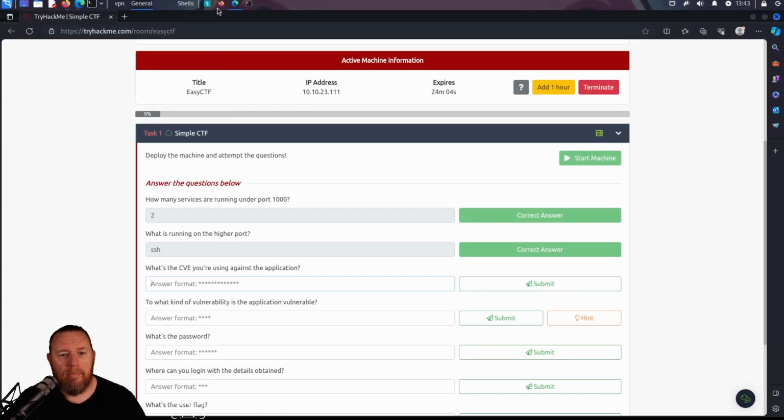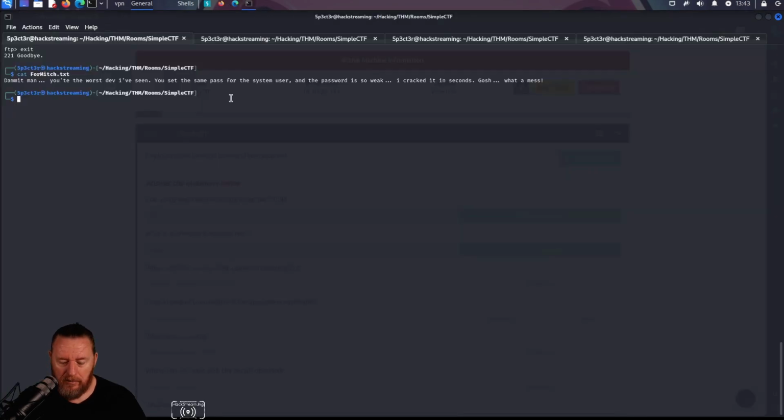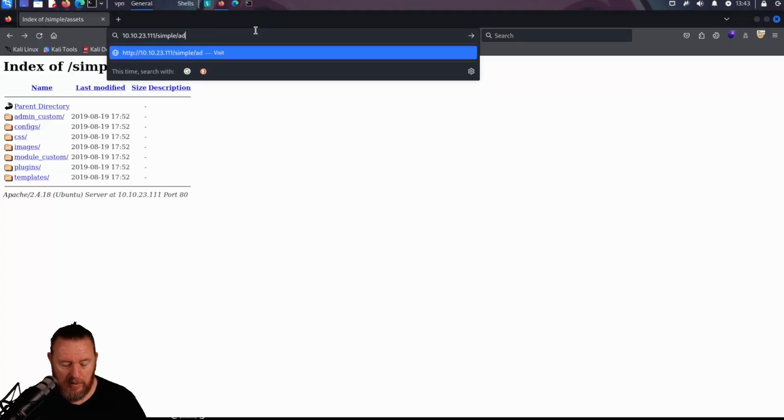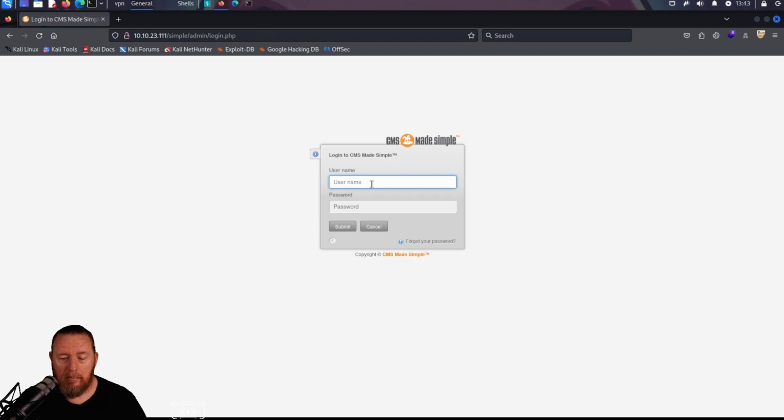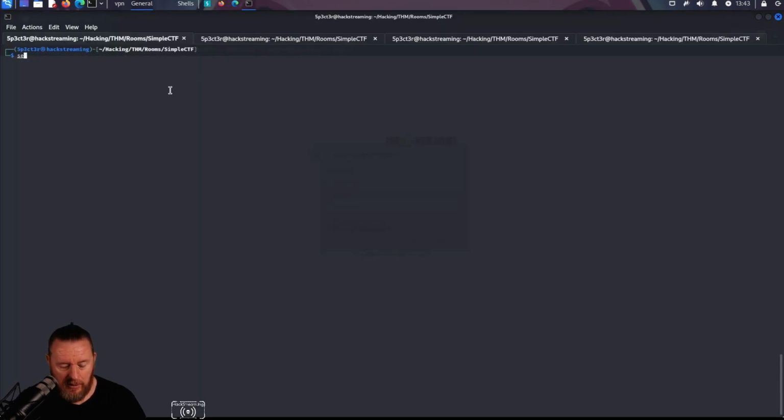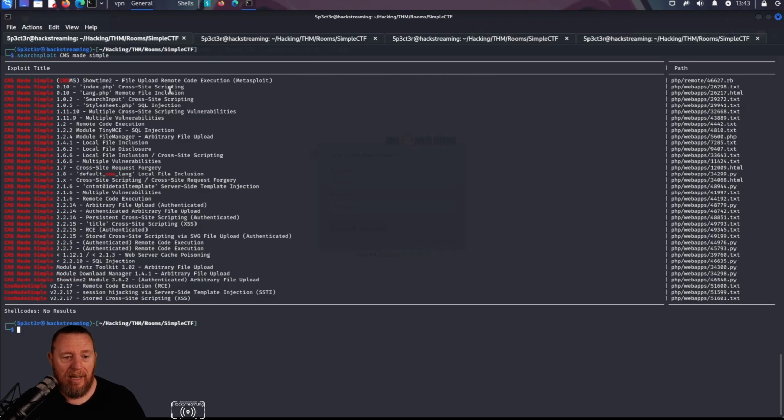Okay, so I think our application that we're looking at is going to be Simple CMS, and there was an admin page, which is a login page, for which we've probably got a user account now, so that's going to come in handy at some stage. So let's have a look at searchsploit and see if we can find anything for CMS Made Simple, or heaps of stuff.